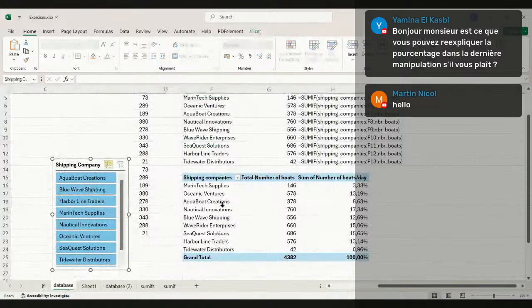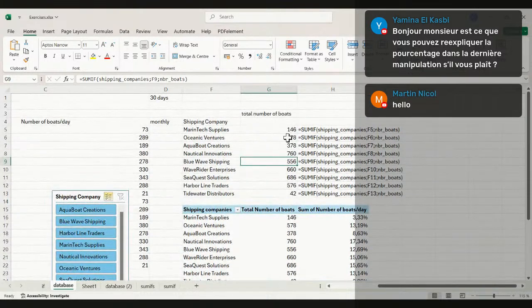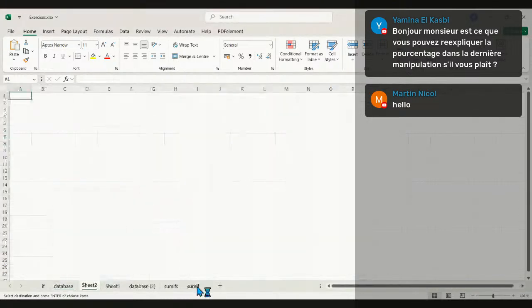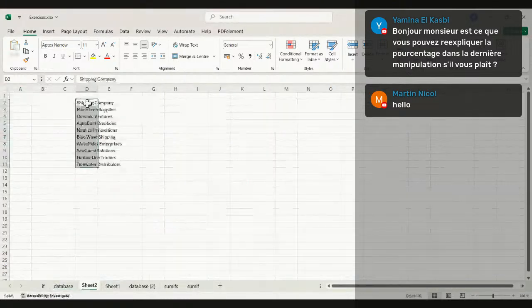So I go back in the SUMIF. So I am here in the SUMIF. So let's say I don't want to see all the different shipping companies. I would like to have just one cell containing the different shipping companies, like this. So first I would select my different shipping companies. In another sheet, I will paste it. I could select them and give a name. It would be easier to refer to the drop-down list.